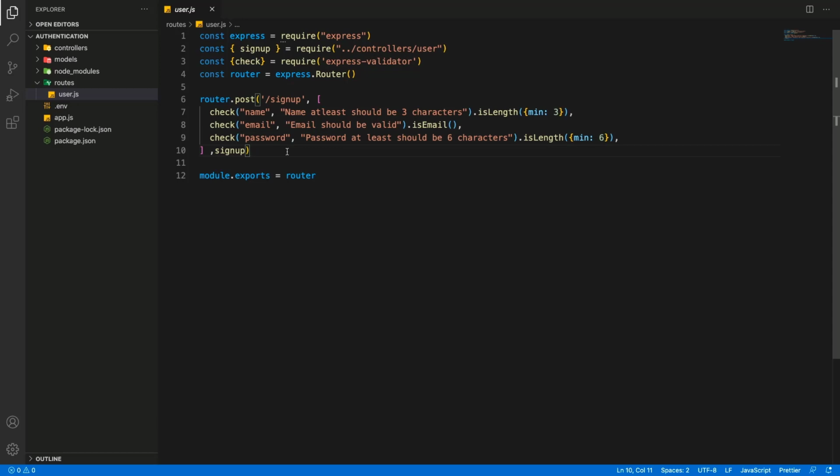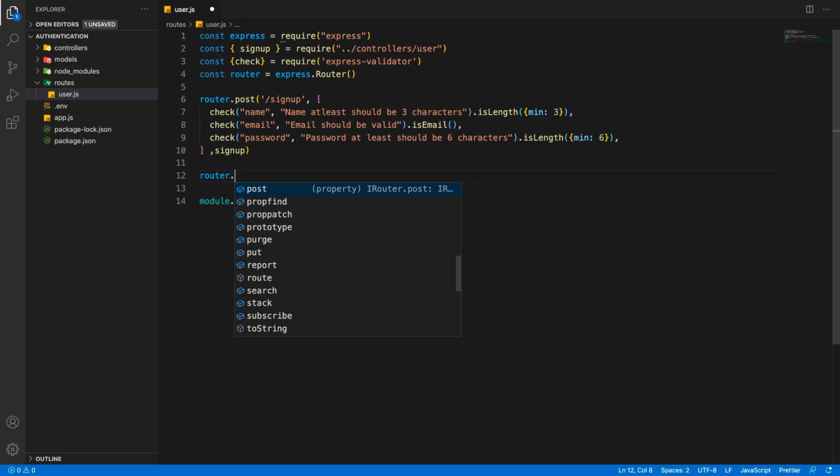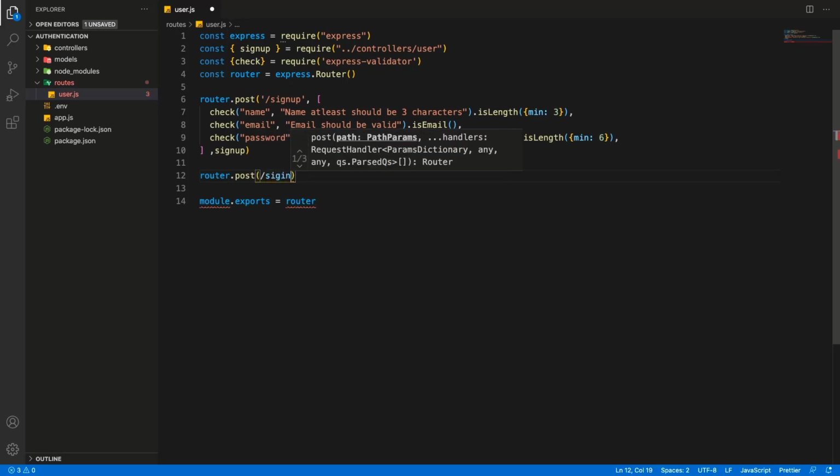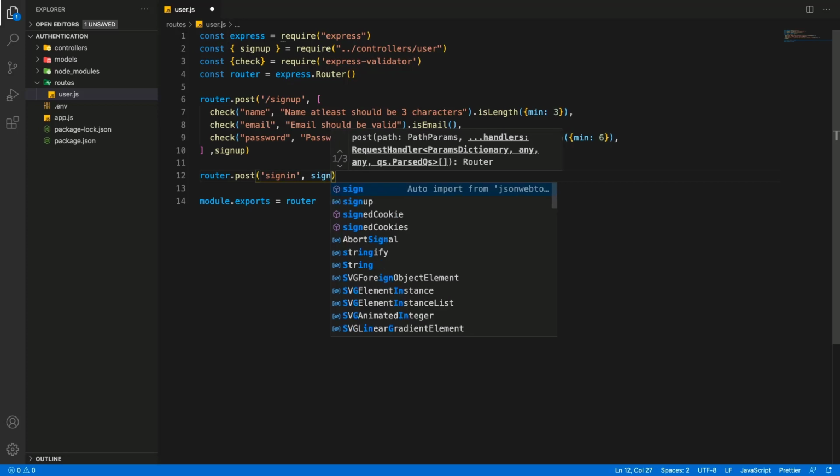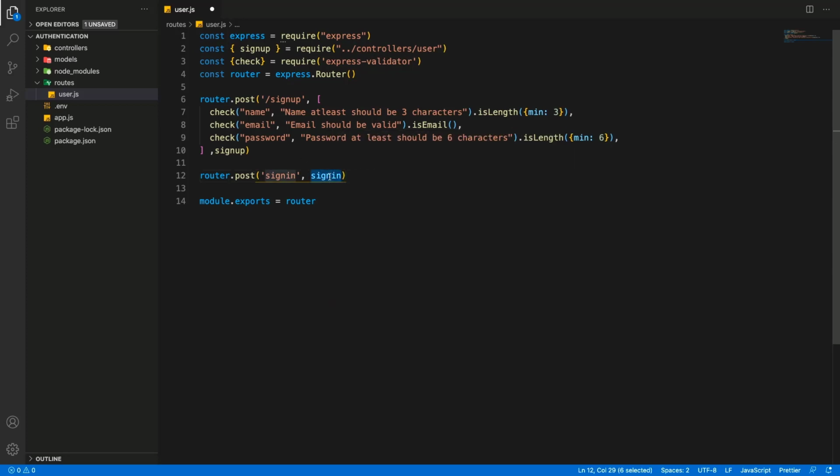Okay, so I'm going to say router.post, and this is going to be /signin. So we are going to do something with the post method. Then I'm going to call a function called signin, which is not really made yet. We are not going to have any middlewares for now. We will have them in the future, but for now this is it.